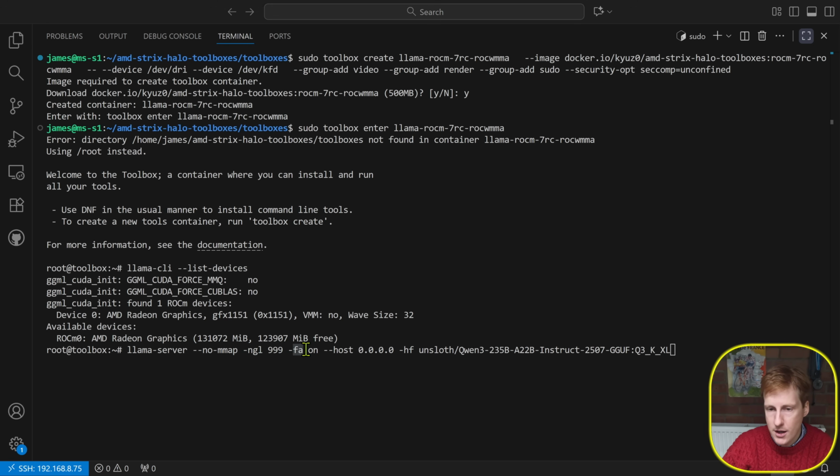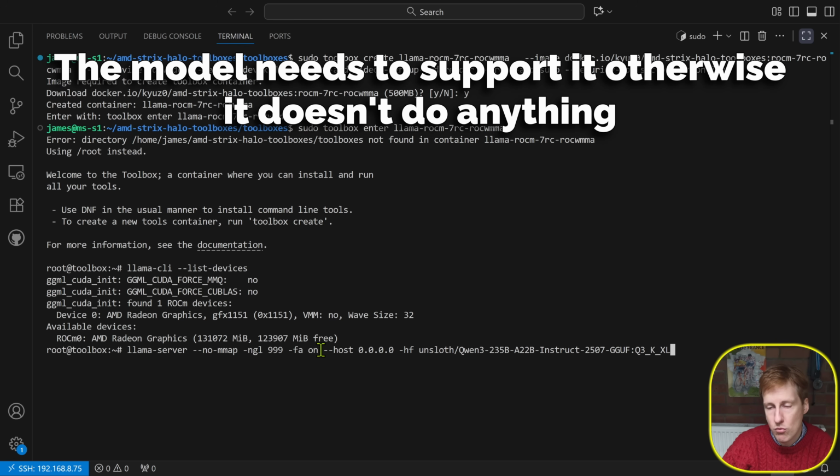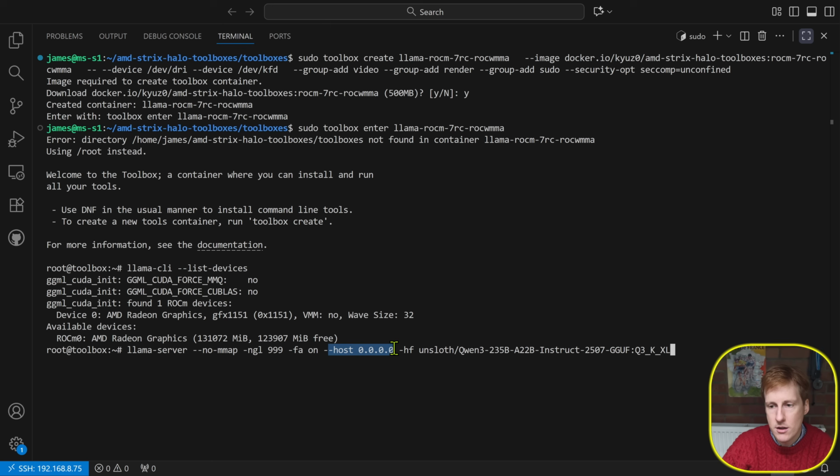And then we've got the flash attention, which I've set to on. And that, as far as I'm aware, is a way to optimize the model and how it runs within the memory. Next, we've bound this to the host interface.